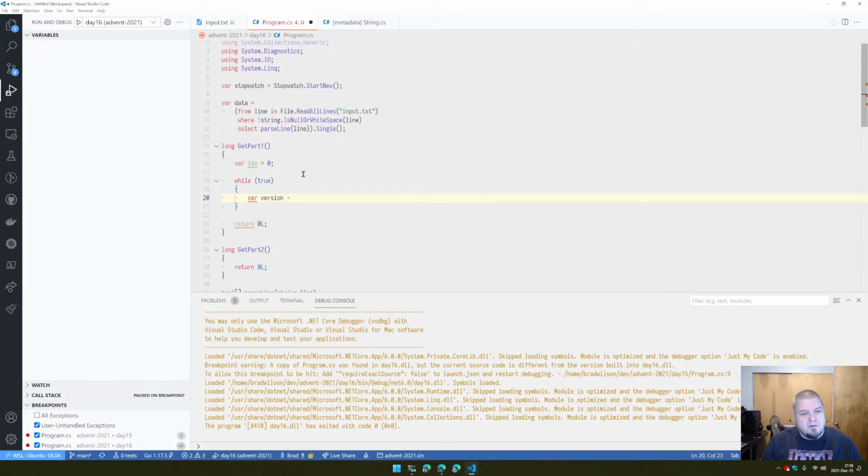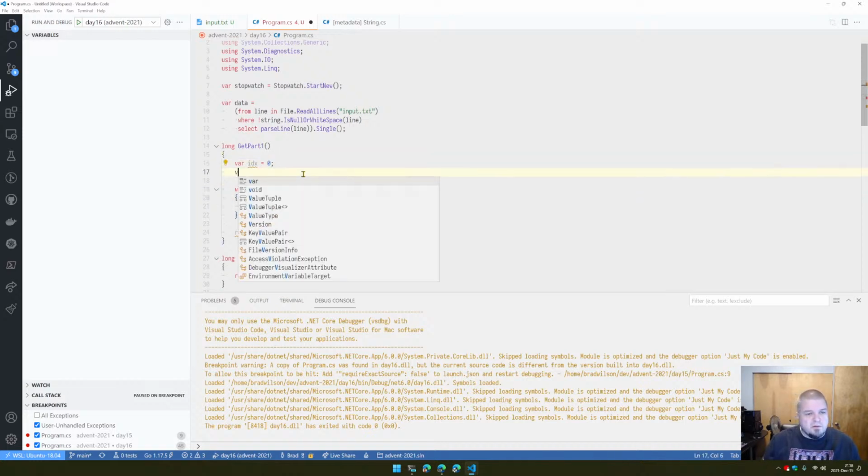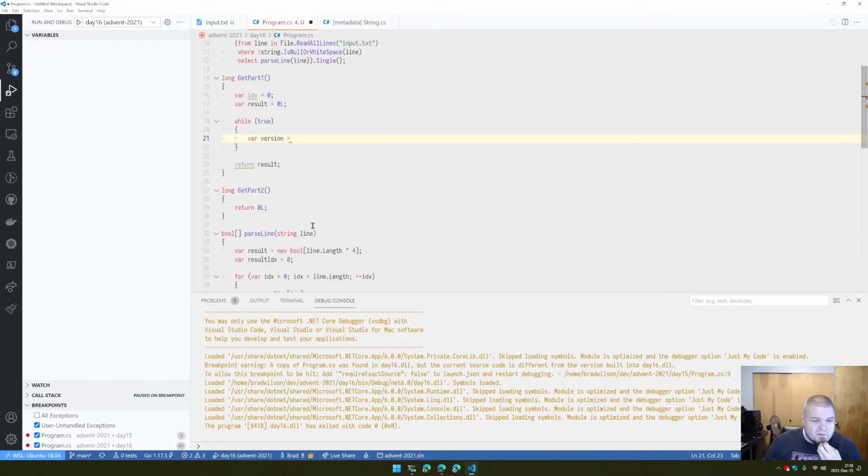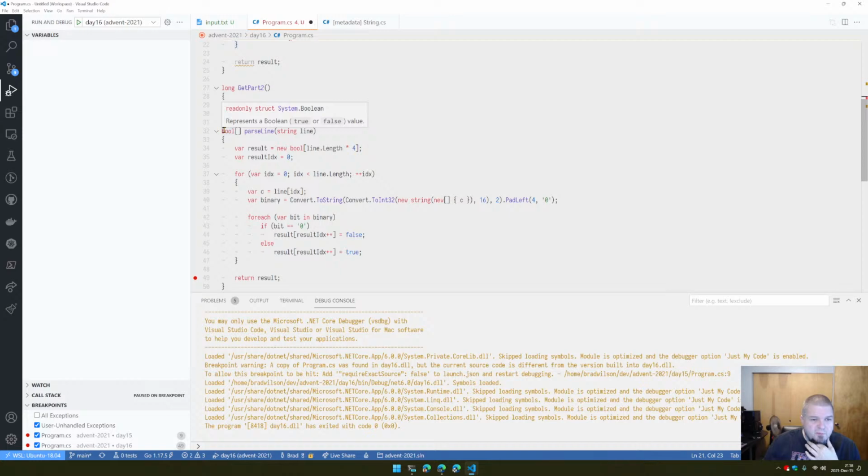Conversion is going to be... I also need a result here, right? So return the results. You know what? Instead of being an array of bools, this should be an array of bits, shouldn't it? This should just be a string.